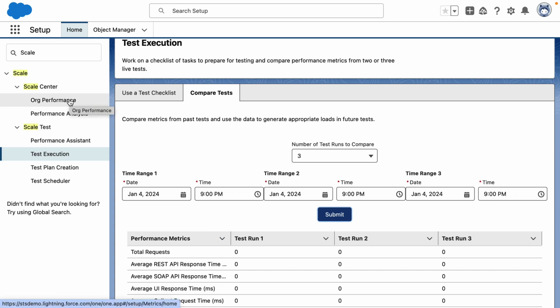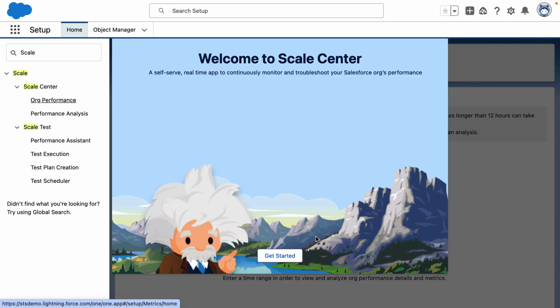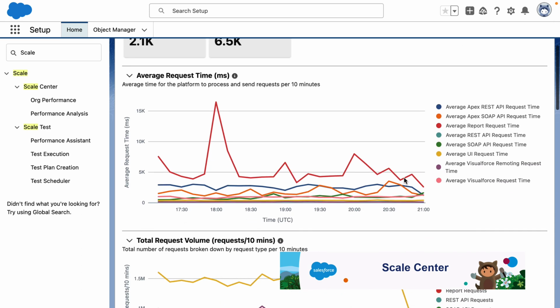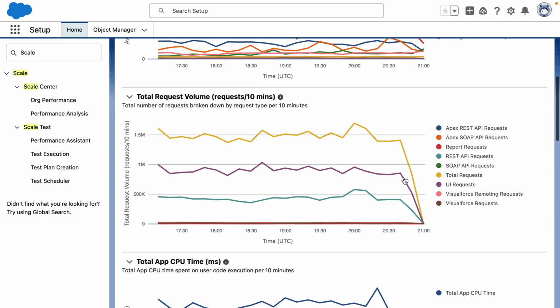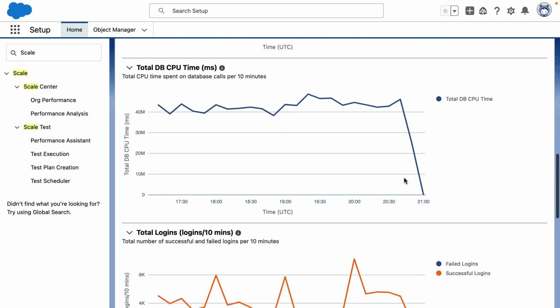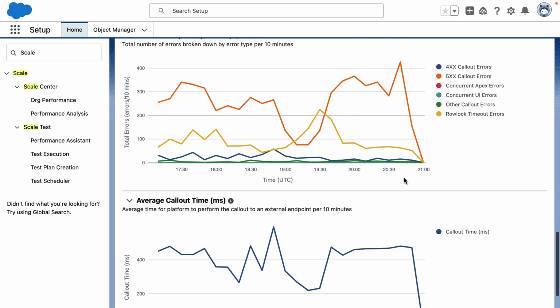For further in-depth scale insights and recommendations, visit Scale Center, which will also be enabled for you as a part of the scale test. As you can see, there are various time series graphs. You can hover over the relevant title on the legend to bring your desired time series graph into focus.